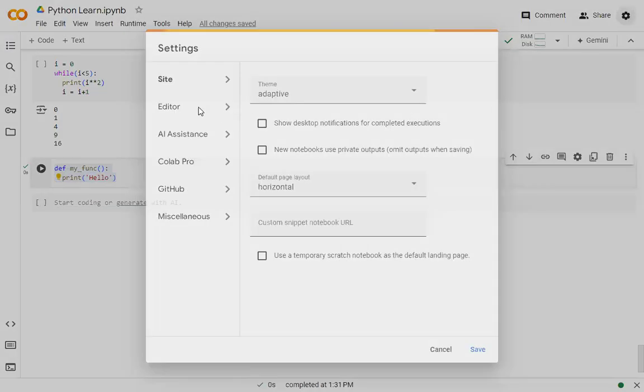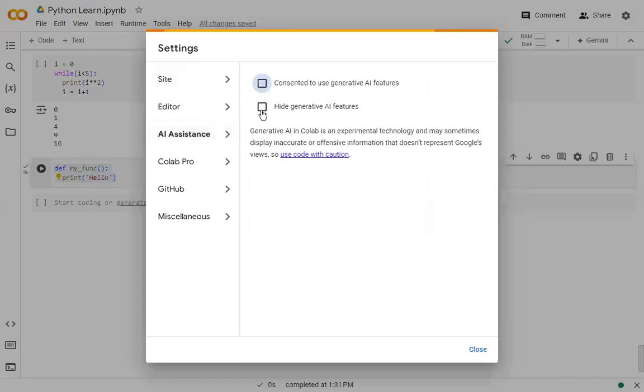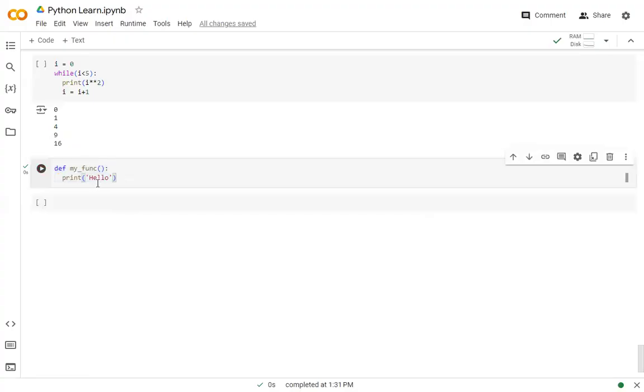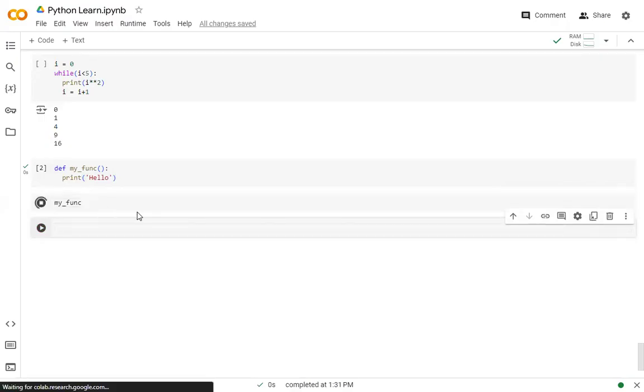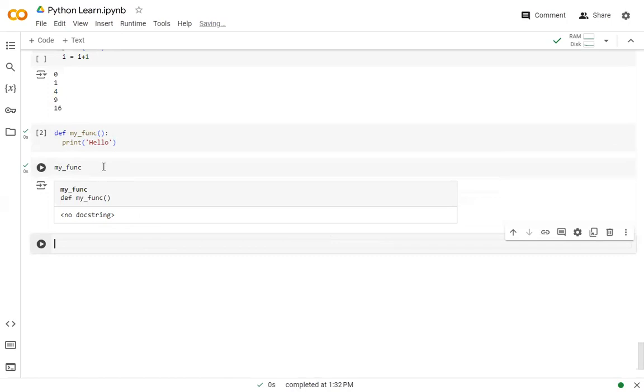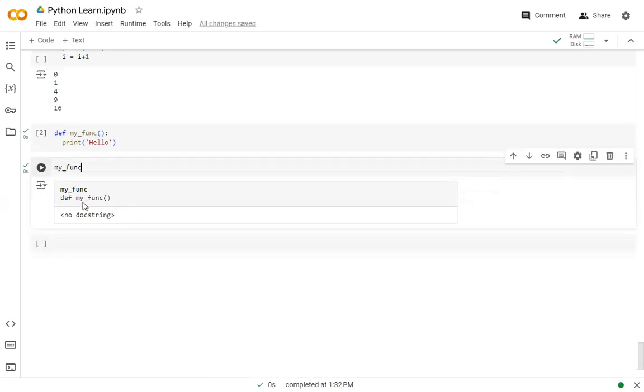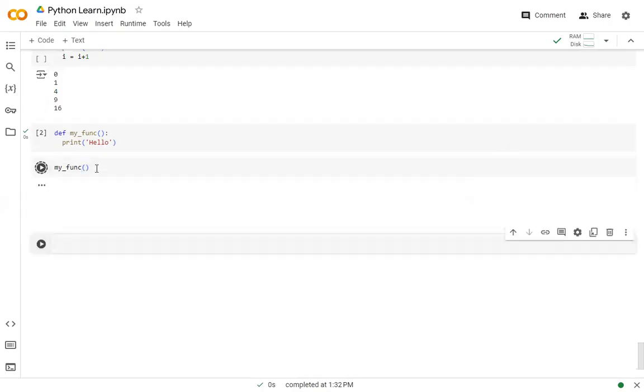Let me get rid of this. As you can see, this function is now created in the system, and if I call myfunc now, then it will tell that this is a function which is created and there is no docstring. We will come to docstring later, but for now this tells that this is a function created in the existing module. Now if I run this part, then you can see hello is printed.